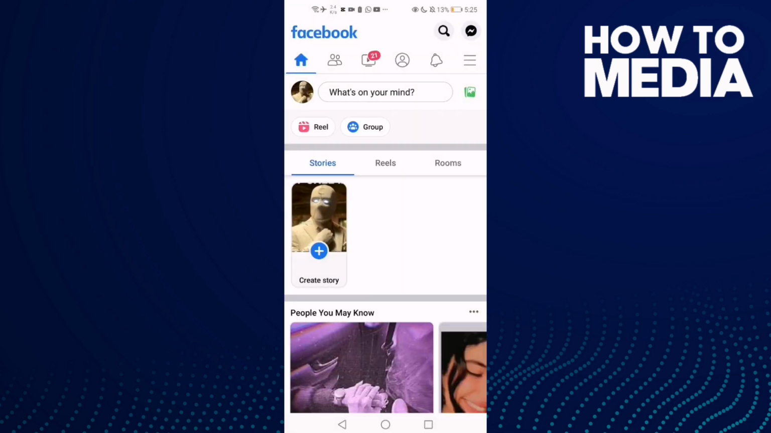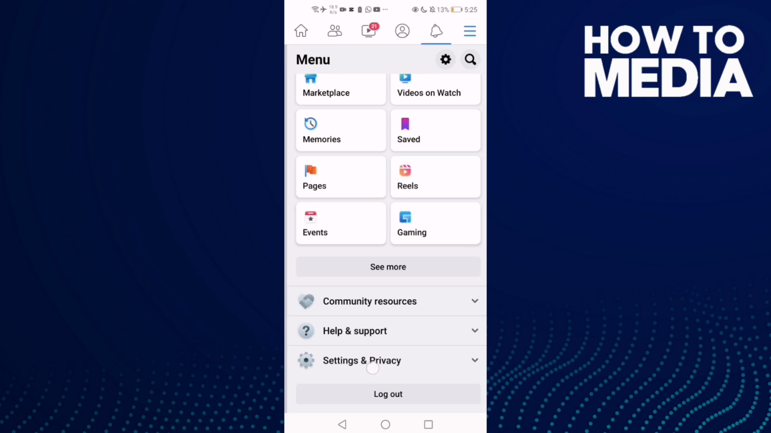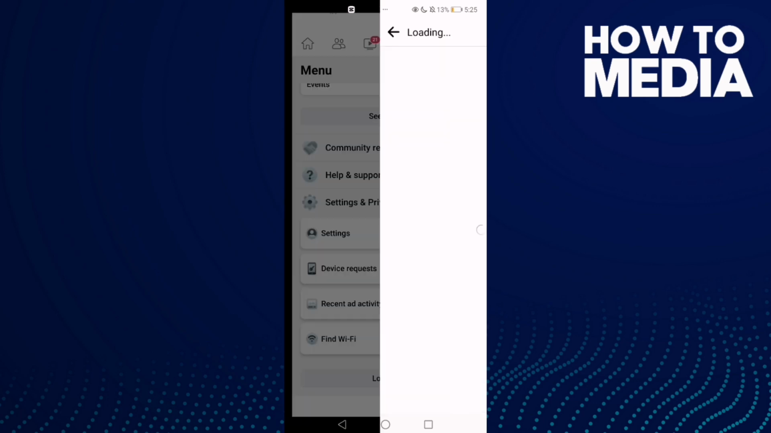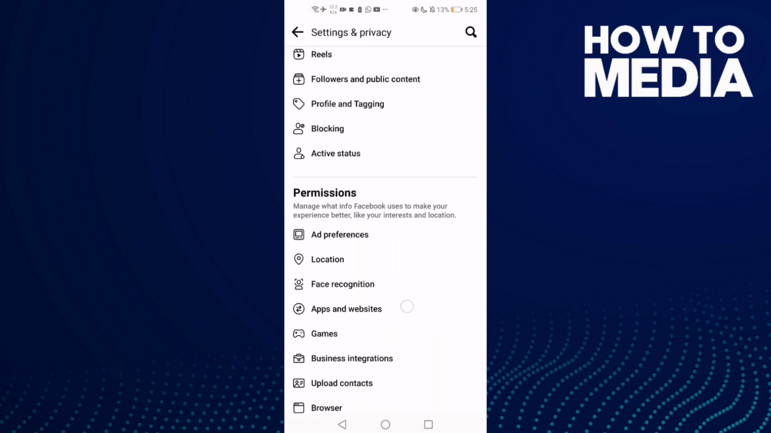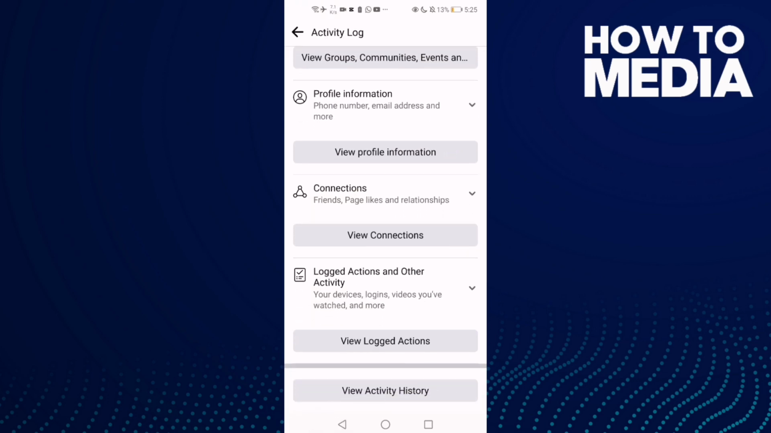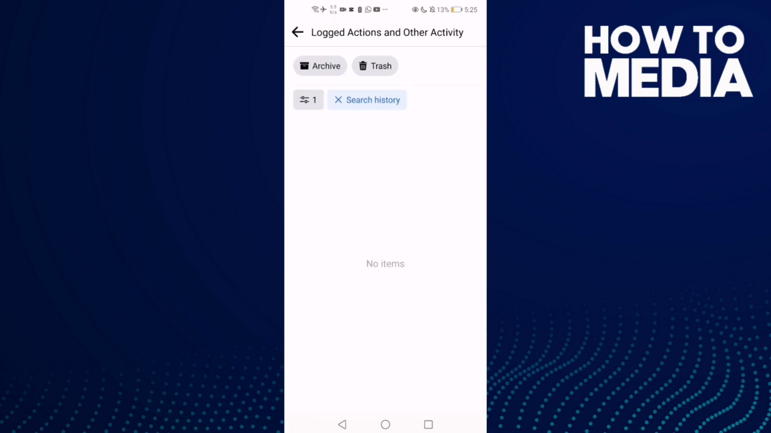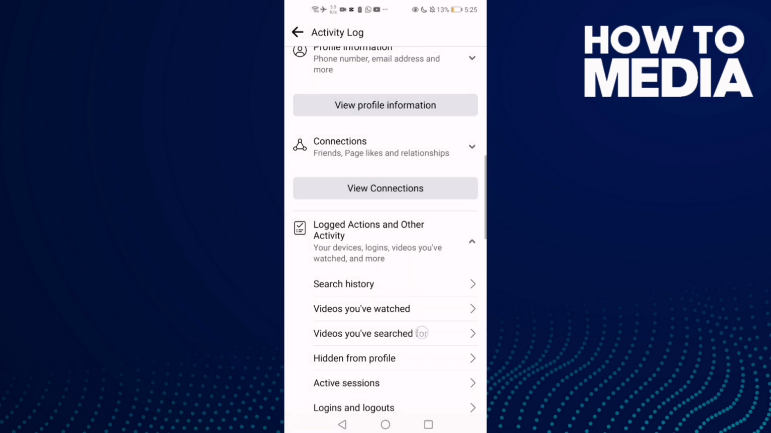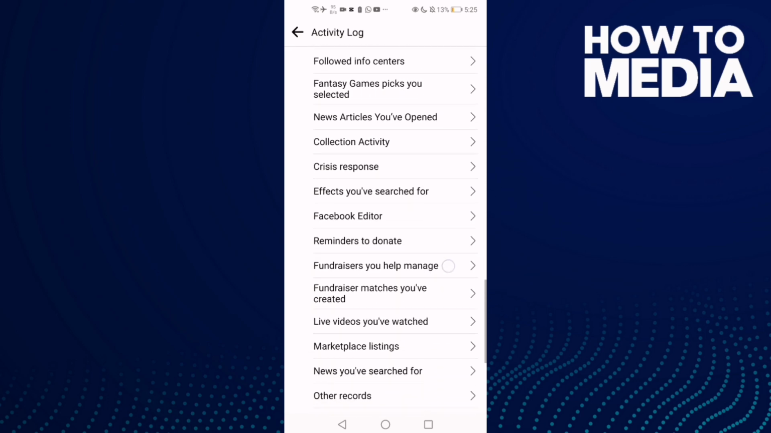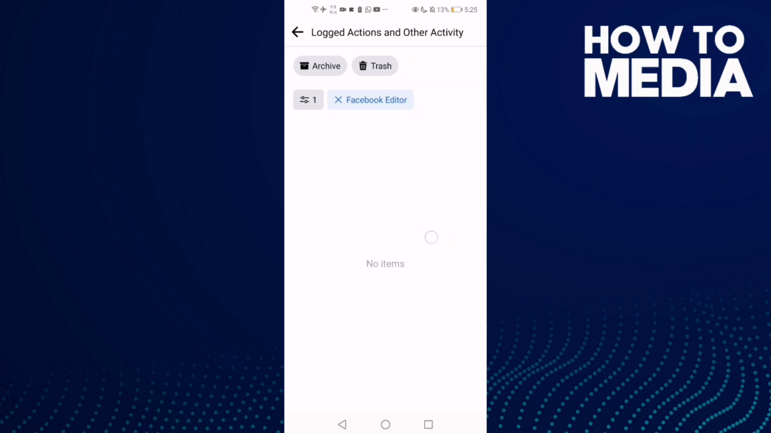First thing, go to Facebook and then click these three lines here and go down, click settings and privacy, and then settings, and go down here and click activity log, and then go down, click logged actions and other activity, and then go down and click this one, Facebook editor, and here you can review Facebook editor activity on Facebook mobile.